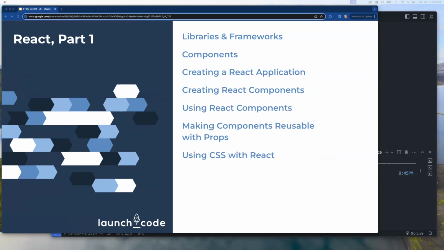So we'll talk about the difference between libraries and frameworks, and then the concept of what a component is, because React is one of several things out there that involves component-based architecture for your application. Then we'll look at how to spin up a React application using Vite and how to create individual components and then actually use them, place them in your application so that they appear on the page where you want them to be. I'm going to introduce the concept of props and show you how to use props to make your components reusable with different pieces of data for each one.